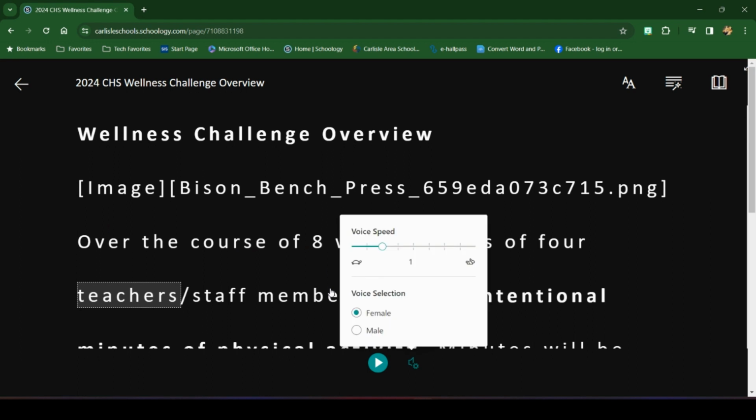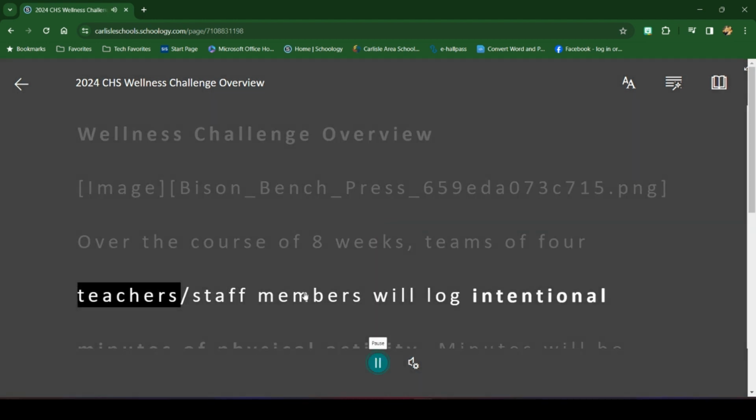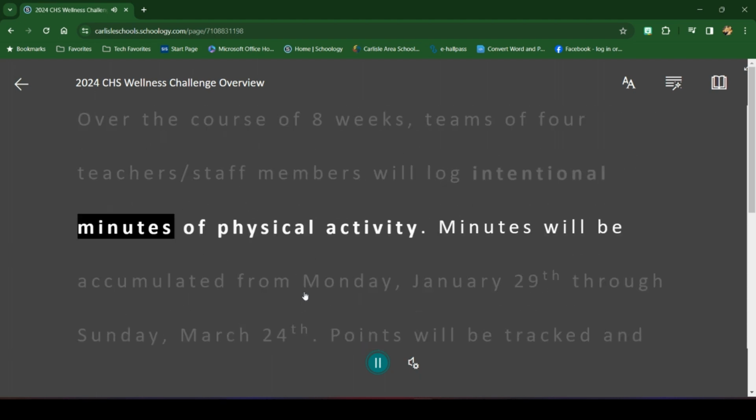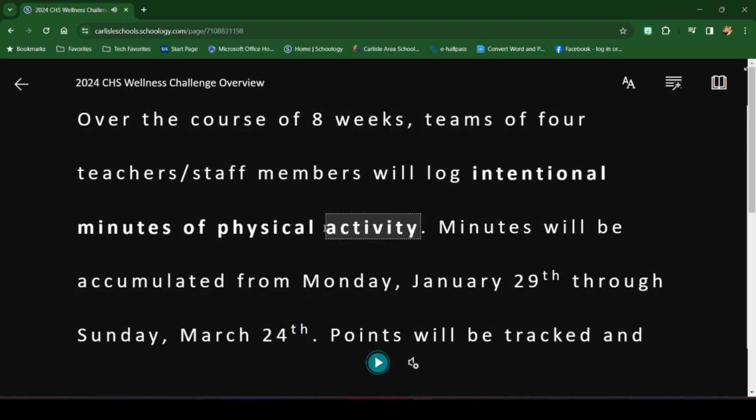Right next to here, you have some voice settings, and you can also speed up and slow down the rate of speech. I might take that up to 1.25 times, 1.5 times. I keep it at 1. You only have 2 choices, male or female. You can change this over to male, hit play. Teachers/staff members will log intentional minutes of physical activity. You'll notice that it was reading along with this text and focusing in for my students.